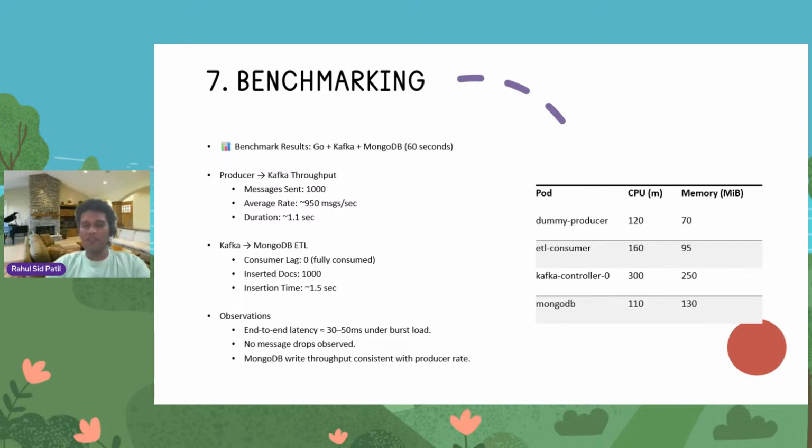For this run, 1,000 messages were sent to Kafka. All 1,000 were inserted into MongoDB. There were no drops, and MongoDB kept up with the producer. The ETL app's average CPU usage was just around 160 millicores, showing that the app remained resource efficient even during load. This proves the pipeline is stable, auto-scalable, and production ready, even in a constrained Minikube environment. Let us see all of this in action in the next demo video.